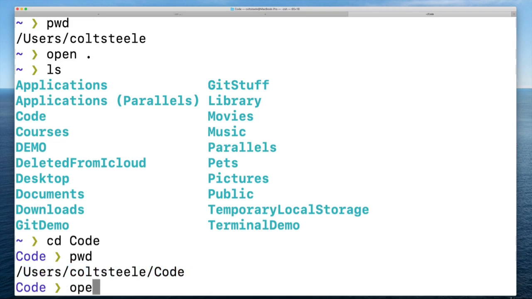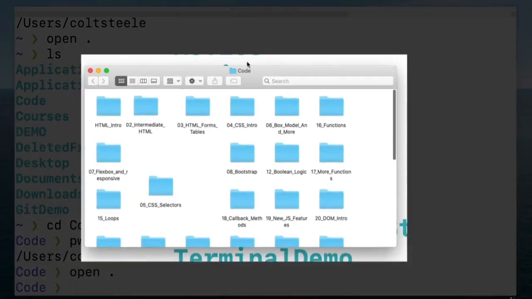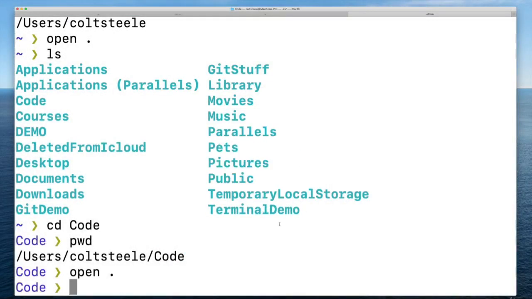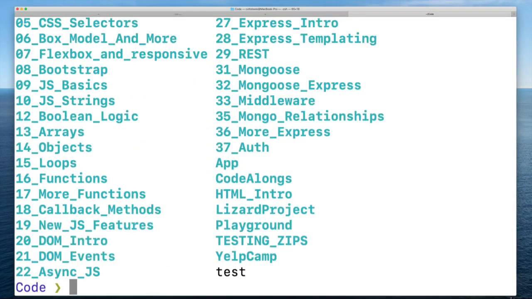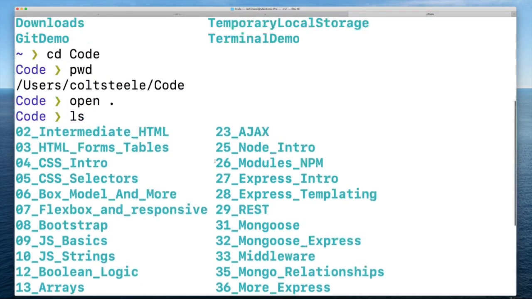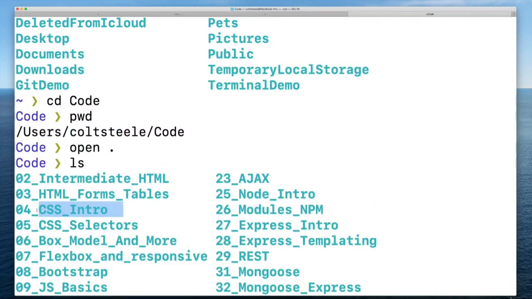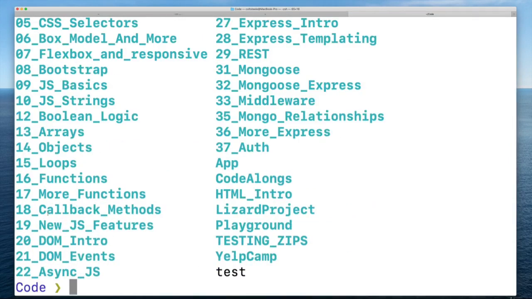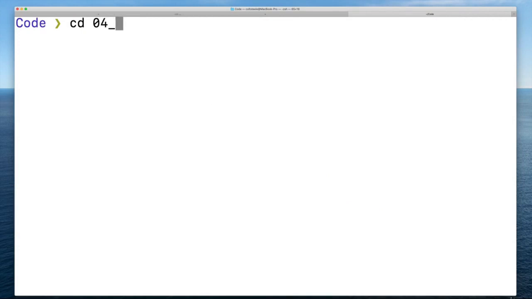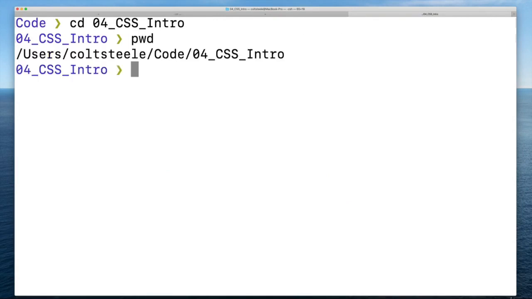So just to illustrate this, if I were to open the current folder, now I'm in the code folder, not the home directory. And I can continue to move, but first, if I type ls, now we see completely different contents. A lot of stuff in this code folder. This is from one of my other courses. And I could take a look at any of these other locations. How about CSS intro, 04 CSS intro. So cd 04, and I'm just going to hit tab to autocomplete for me. And if I cd into that, I type pwd, if I can spell it.